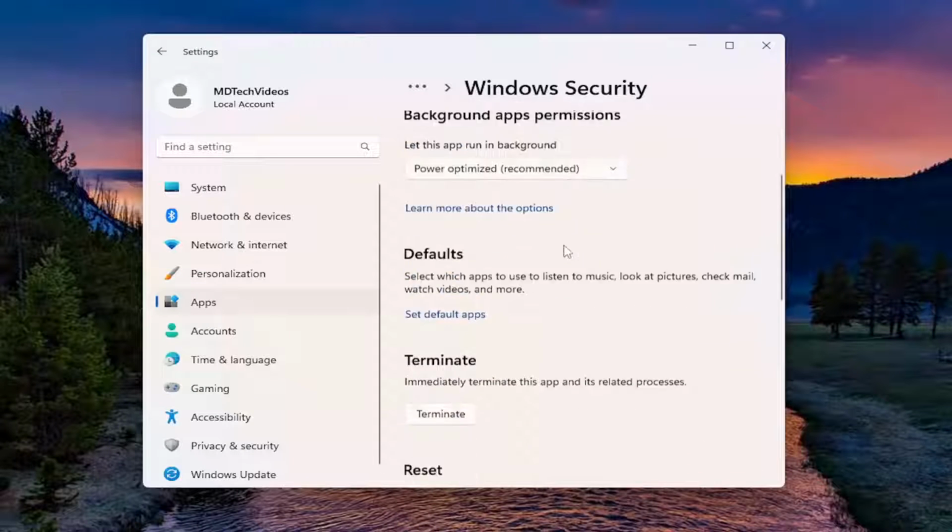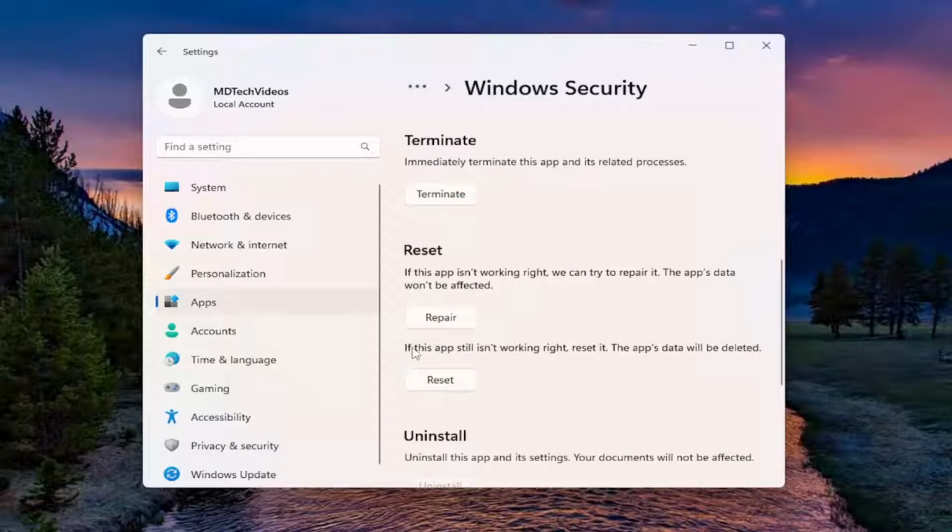Now you want to go ahead and scroll down underneath Reset. If the app isn't working right, we can try to repair it. The app setup won't be affected. So we're going to try repairing it first, and then you won't have to reinstall it. But if you're still having a problem, you can attempt the second option here. If the app still isn't working right, reset it.